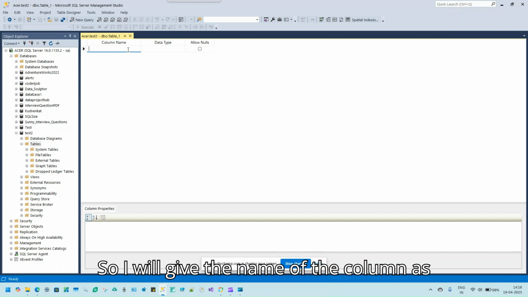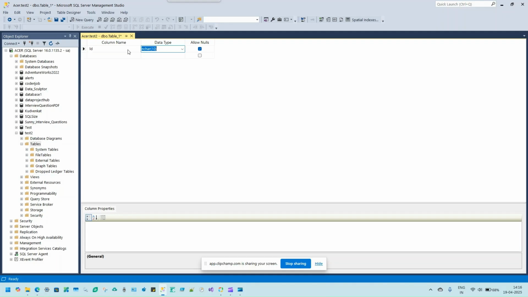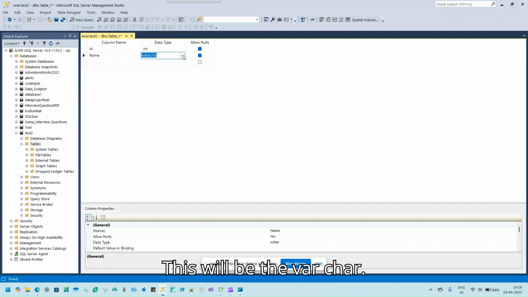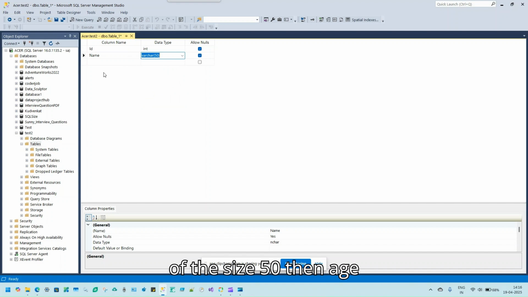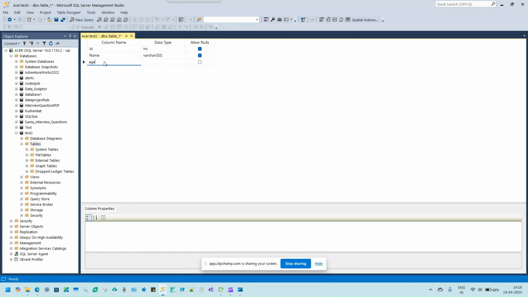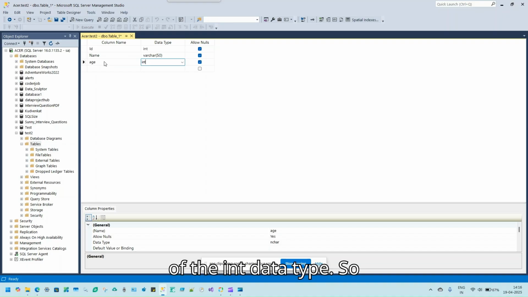So I will give the name of the column as ID, int data type. Then the name of the column will be name. This will be the varchar of the size 50. Then age of the int data type.